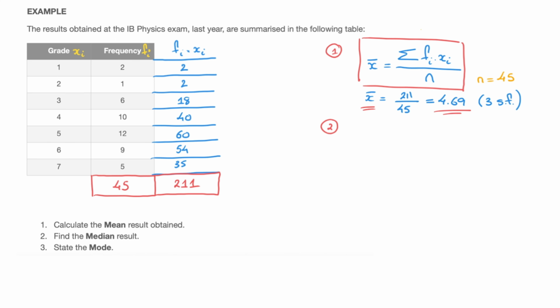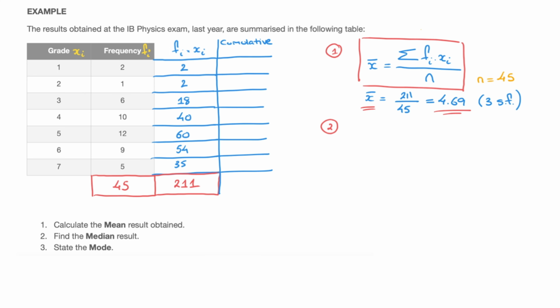Now for that, what I like to do is add a cumulative frequency column to my table. So I'll do that now, just adding the rows here. And at the top of this, I'll write cumulative frequency. Now, to complete the cumulative frequency column, we look at the frequency column.